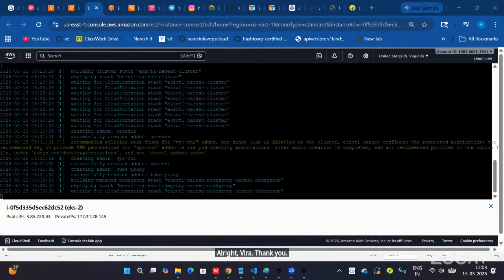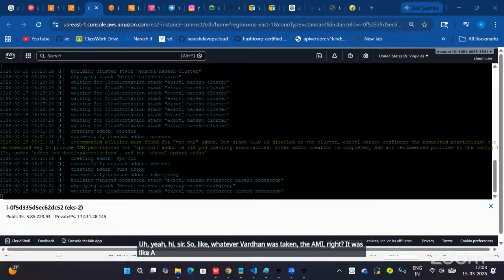Any questions from anyone? Hi, Ravina. Yeah, hi, sir. Sir, the AMI that Vardhan took, it was the AWS one, not custom, right? No, AWS one only. AWS one, not custom. And then why, sir, can we not do it through Terraform? We can do it.